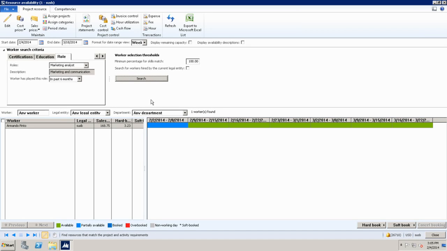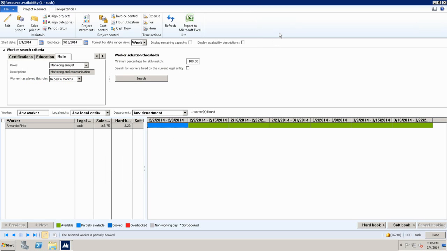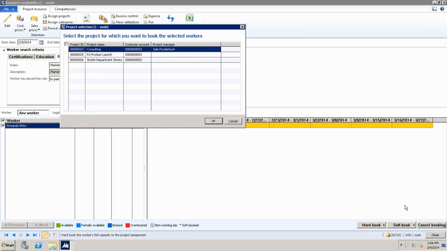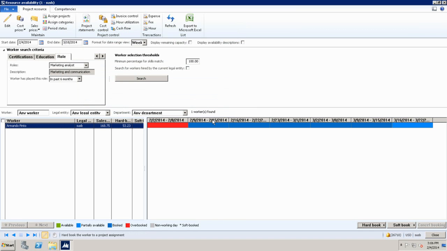Now I'm down to just 1 person, and that person is partially booked on a project. Let me double click and see which project has him. Again, Julia has this resource booked. I have a good relationship with her. I can figure things out. Let me go and make Armando available on the project. I have been asked to assign his full capacity. It is an R3 product launch. You can see any project that is not finished here, and right away this resource is being booked. So I found the resource I wanted.